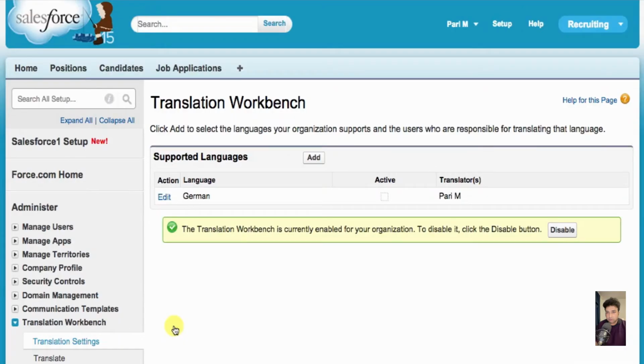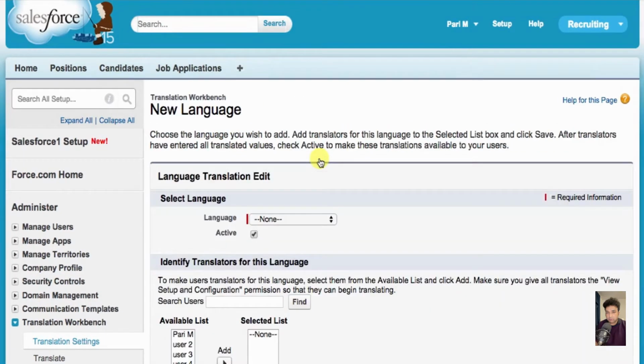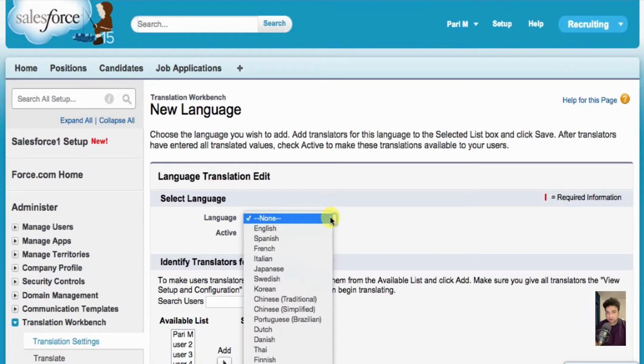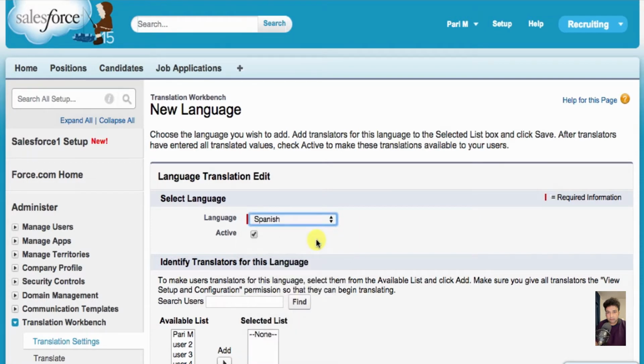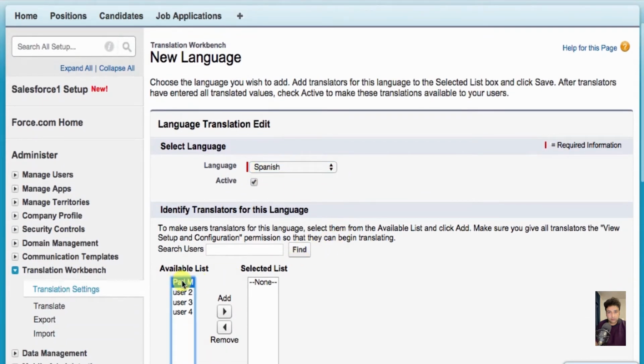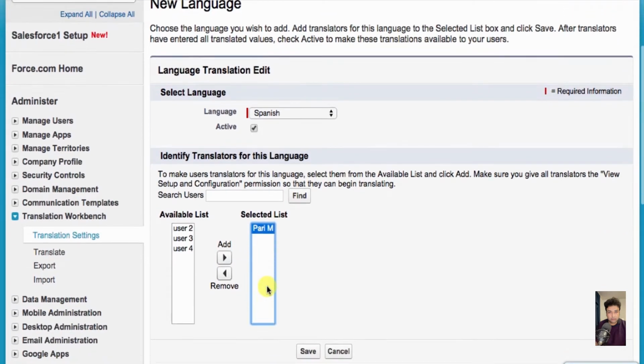You can choose the language you wish to add and identify translators for this language. These are all the languages that are officially supported by Salesforce. I'll choose Spanish and add myself as a translator and save it.